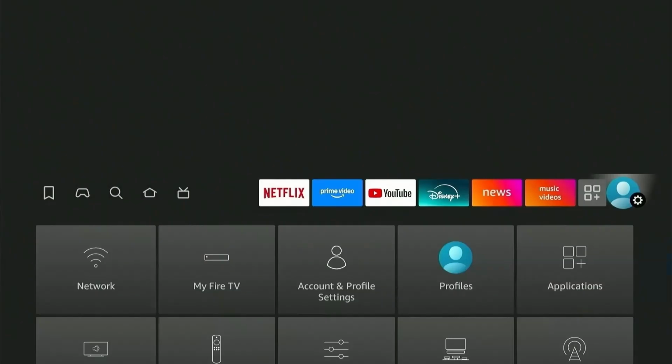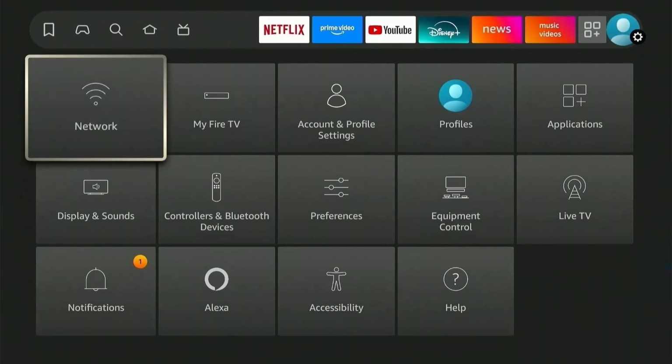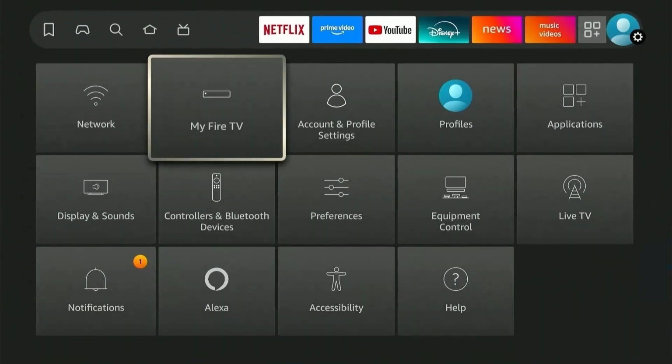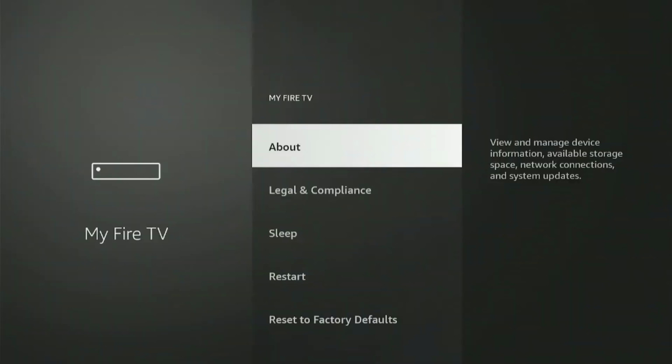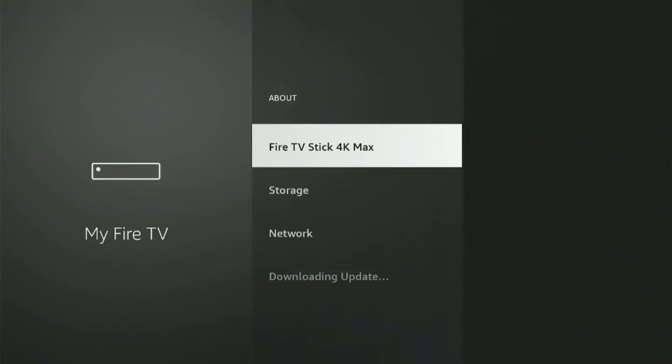By selecting it, you'll get a drop-down menu. You'll need to select My Fire TV from the options. Here we will select the first option, which says About. There you go. It says here Firestick 4K Max, which is actually the Firestick model I'm using. But this process works on all the Firestick models, so you don't have to worry about that.